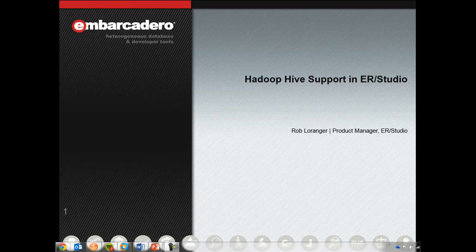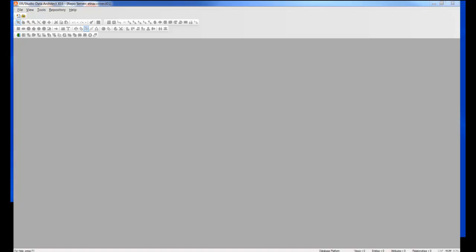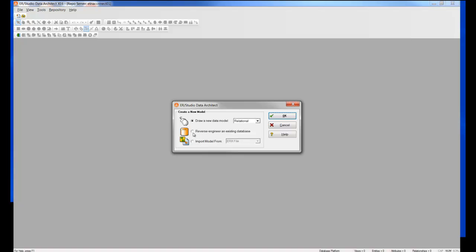And during the video, you'll see me create a data model by reverse engineering a Hadoop Hive set of tables, and we'll also take a look at creating Hive tables and then forward engineering those to Hadoop Hive. Support for Hadoop Hive began with ER/Studio XE6, and we'll get started by launching ER/Studio Data Architect. We'll go to File, New, and Reverse Engineer.